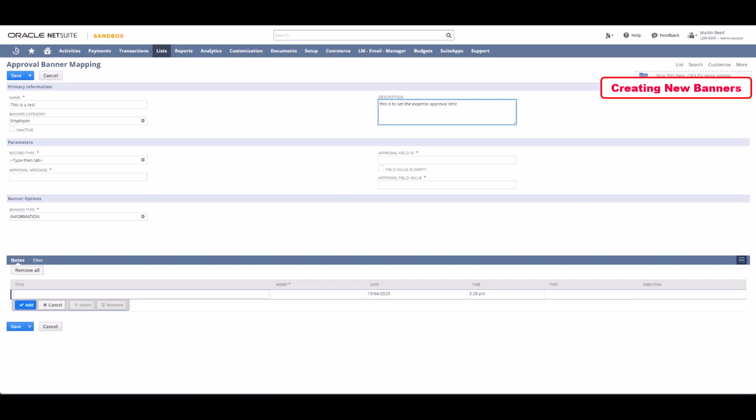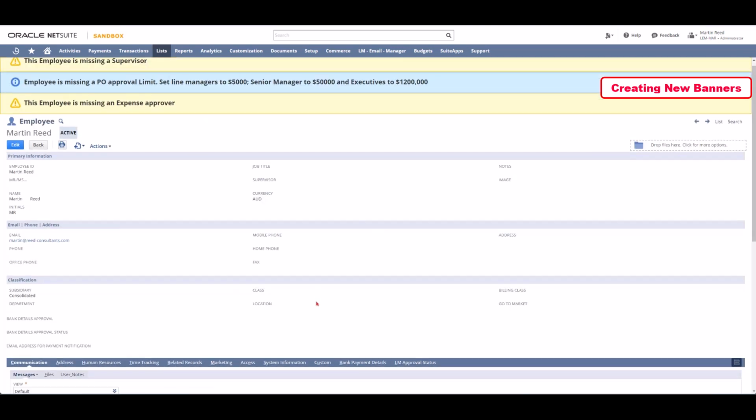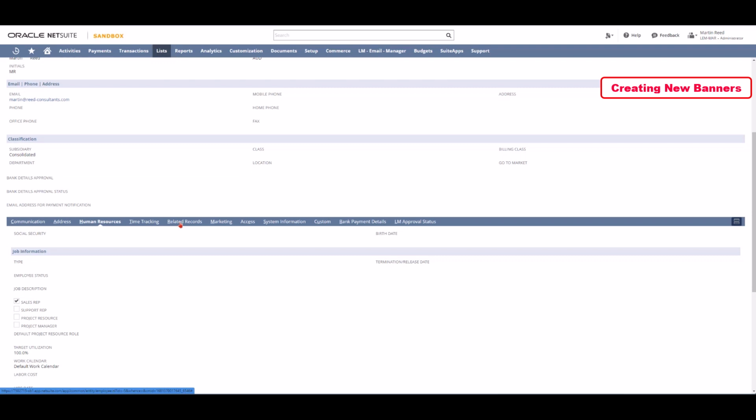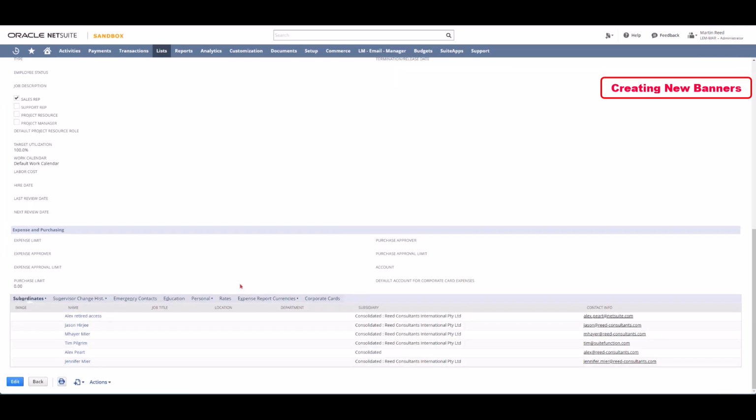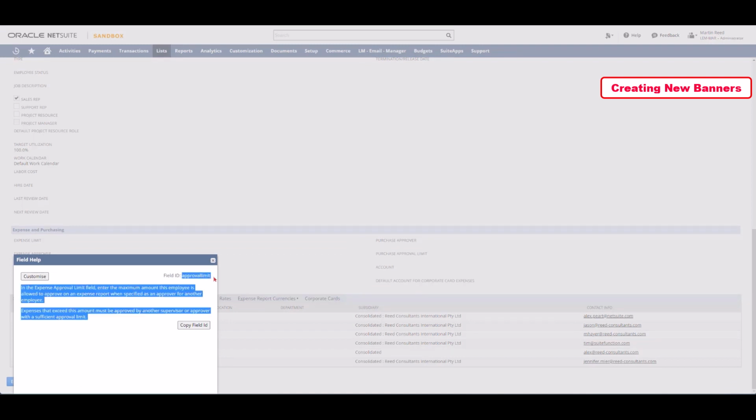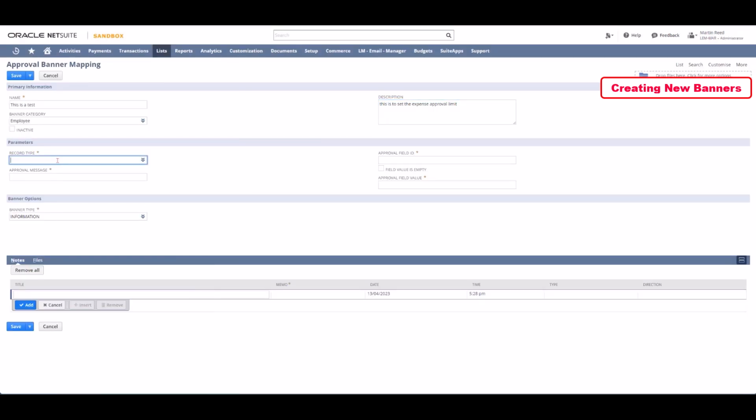Pretty simple. Now, I don't know what that field is, but I do know where it is on the record. I don't know what its real name is in NetSuite speak. But on the Human Resources tab, there's this expense approval limit field. And if you've got IDs turned on, it's called approval limit. That's its real name behind the scenes. So if I go back to here and I pick my record type is going to be on an employee, and my field is going to be this one.